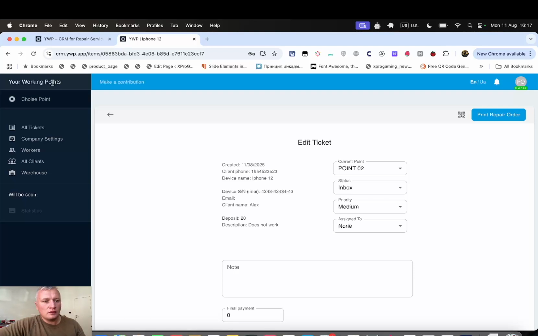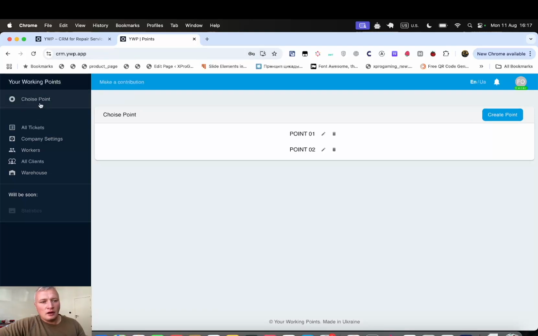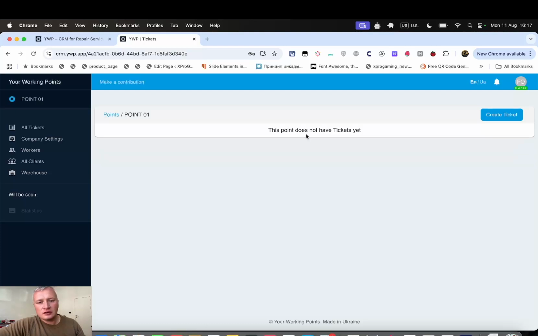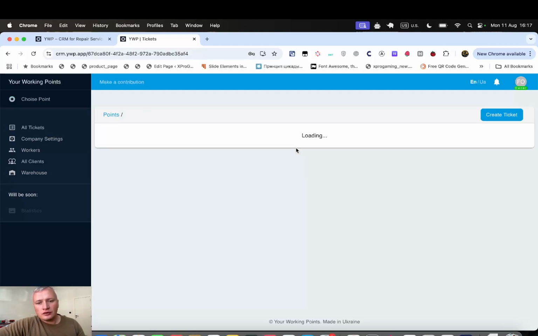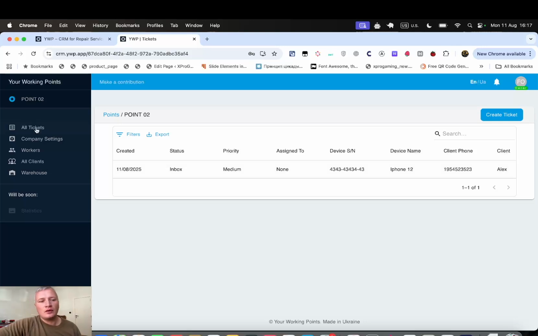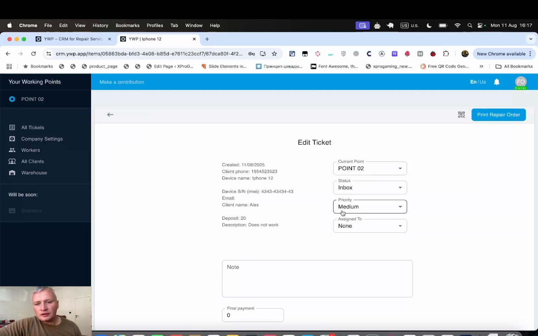So let's go to the home page. So now we have 2 service centers, 2 points. 1 point has 1 ticket, and we have the possibility to filter tasks. Now point 2 has a ticket, or we can see all tickets without filtering, so it doesn't matter. We have one ticket. Let's go to this ticket for editing.